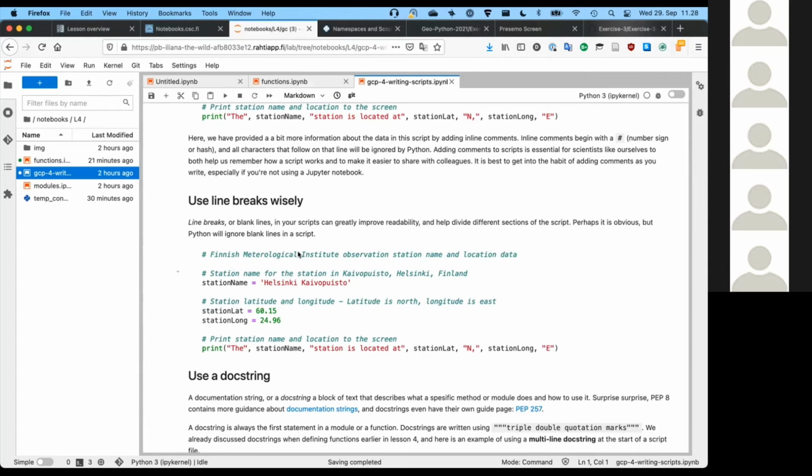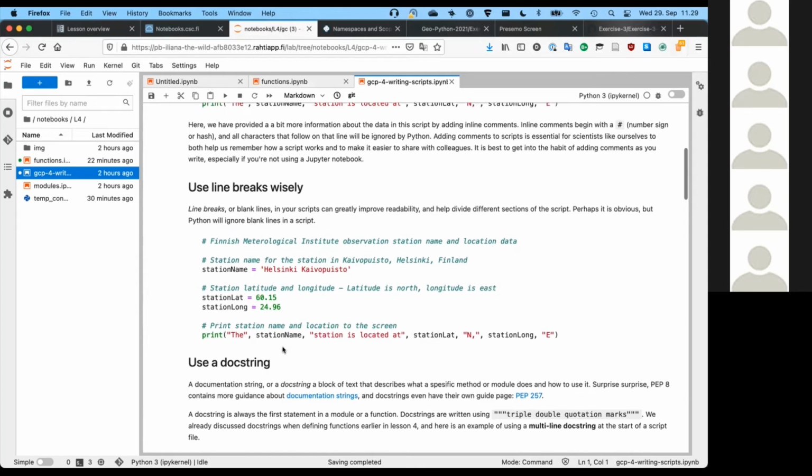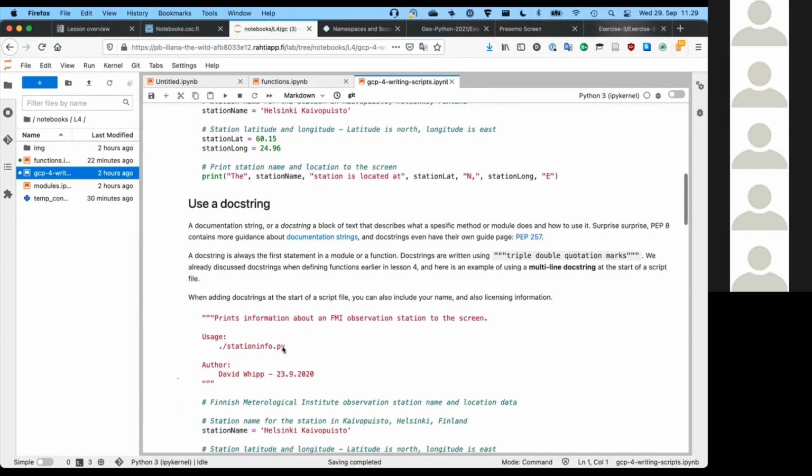So here we have a line maybe at the top of a script file that explains what's in this script file. Then we have some inline comments that refer to specific values, and those values are then listed directly underneath that comment with a line break in between. And so when we're using a print statement here, probably should have updated this to use an f-string, everything is separated out in a way that makes it easy to read. So that's one of the tips that's shown here.